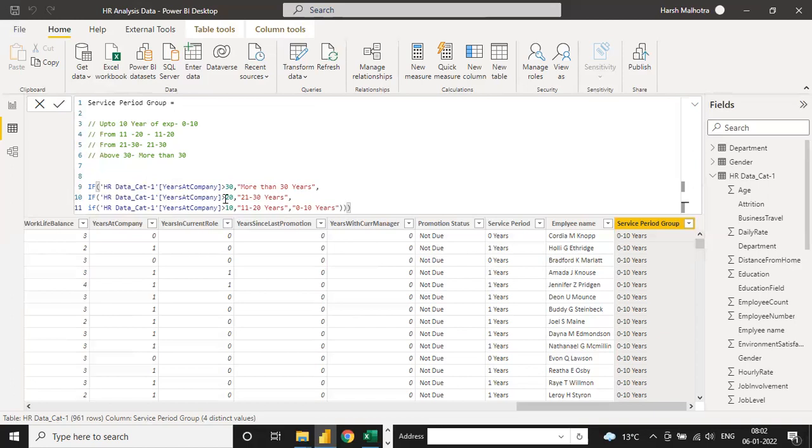Why? Because Power BI automatically disables the first condition once it has followed it. It means Power BI automatically runs one by one. It goes to the years at company column, selects all the values above 30, and writes them as more than 30 years. Then if you click on greater than 20, Power BI disables the rows in which they have worked earlier. So it disables this condition and goes to the next condition, then disables this, then goes to the next, and after that disables all three and goes to the last condition.